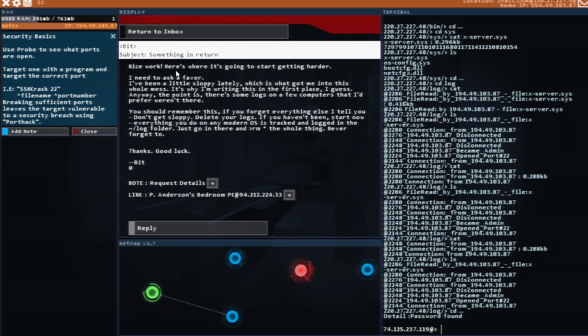Nice work. Here's where it's going to start getting harder. I need to ask for a favor. I've been a little sloppy lately, which is what got me into this whole mess. That's why I'm writing this in the first place, I guess. Anyway, the point is there's some logs on a few computers that I never went there. You should remember this. If you forgot everything else I tell you, don't get sloppy. Delete your logs. Start now. Everything you do on any modern OS is tracked and logged in the /log folder. Go in there and remove the whole thing.